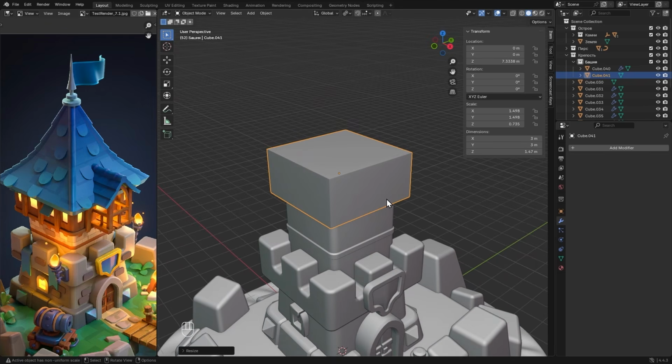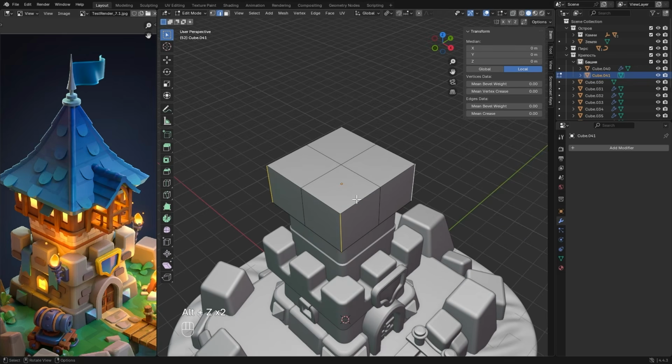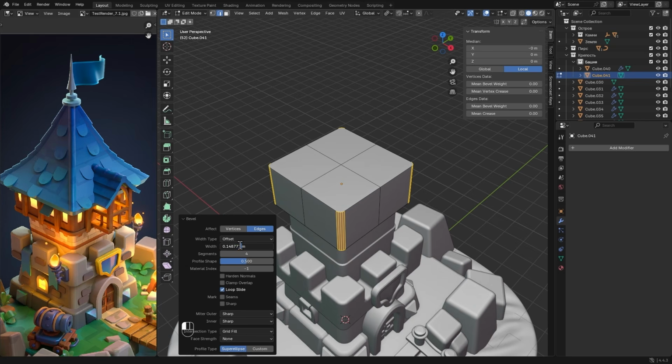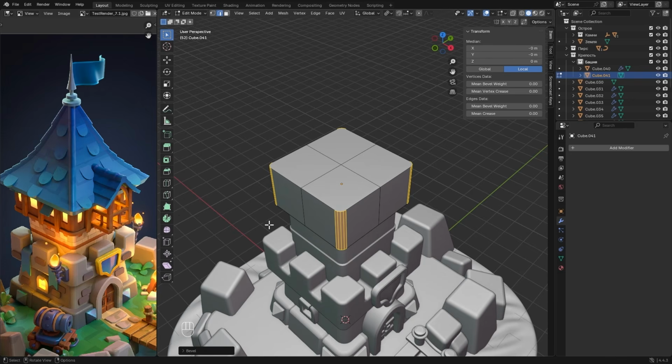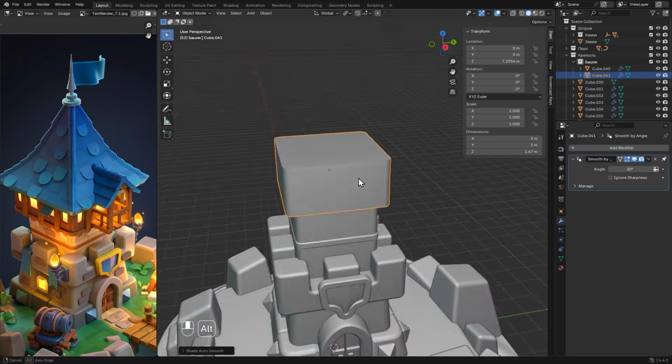Once you're happy with the proportions, make sure to apply the scale. Press Ctrl+A, Scale. Let's jump into edit mode and add one loop cut right here and another one over here. We'll need them later. Now, select these edges and let's add the same kind of bevel as we did on the object below. Press Ctrl+B, set it to 4 segments, and an offset of 0.2 meters. Switch back to object mode and apply Shade Auto Smooth here as well.